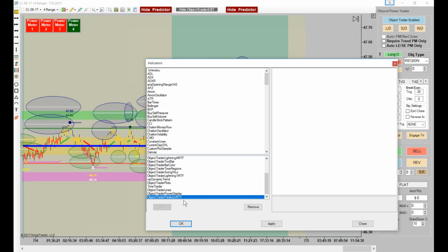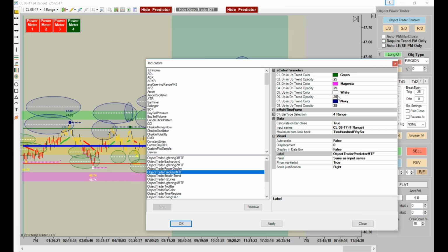Now, by the way, there's going to be 2 predictors when it's on Object Trader, but you won't need to worry about that because Object Trader has to call predictor to take the trade. So you'll have a predictor that's totally blank like this, and then you'll have your predictor like this if you happen to have them on the same setting. If you don't use the same setting, obviously you're going to have double predictors.